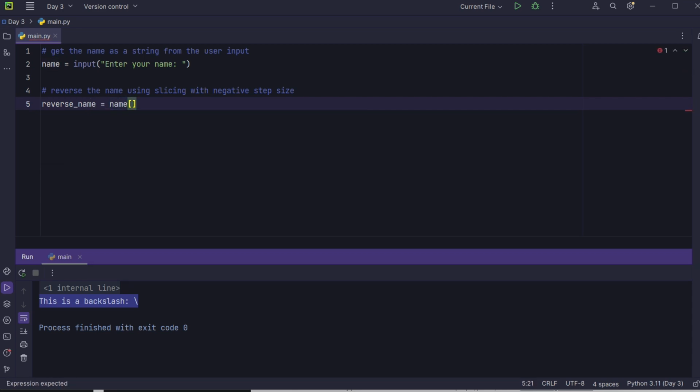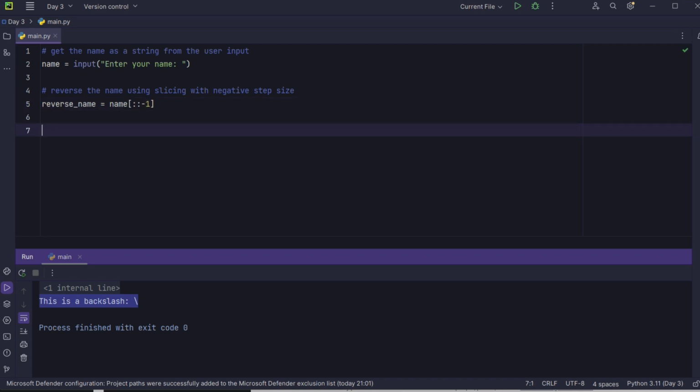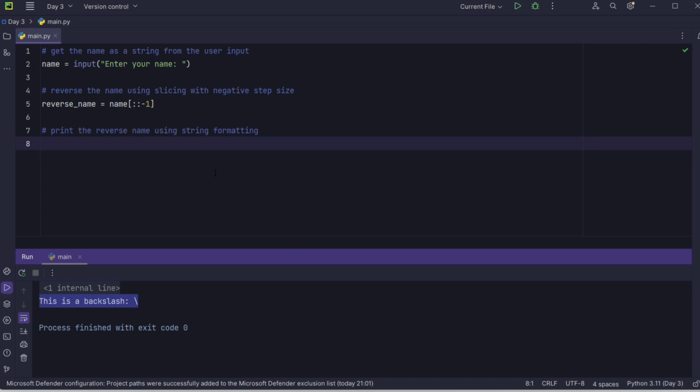So slicing works by specifying start, stop, and step size. So if we don't specify the start and stop in the slicing and take step as -1, it means the string will begin from the end of the string. So that's it. That's the code. name[::-1]. And finally, we'll print the reverse name using string formatting.